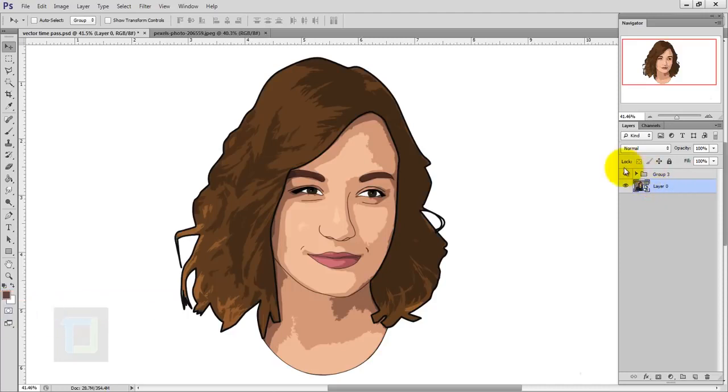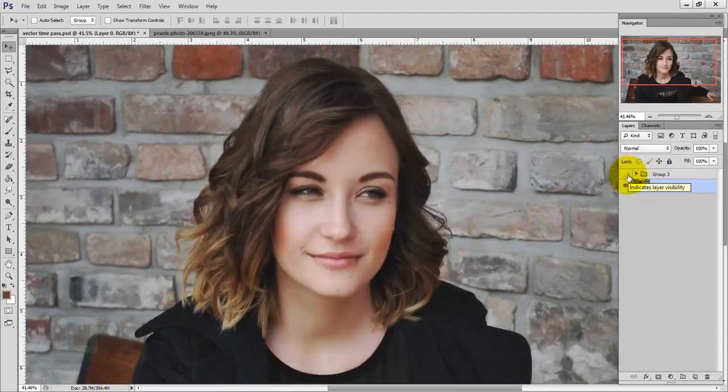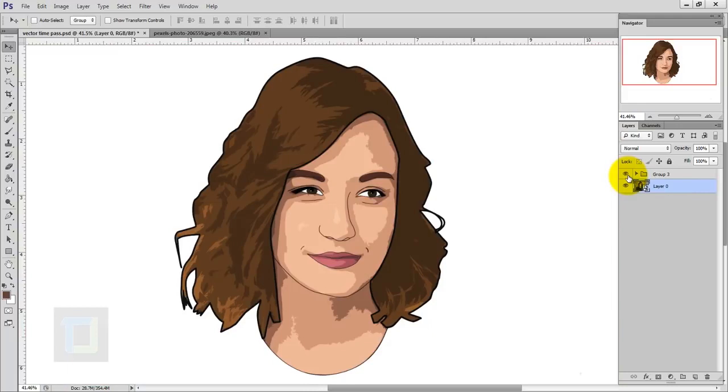Now let's look at the original picture. So this is the picture that we will work on, and this is what we will try to create.